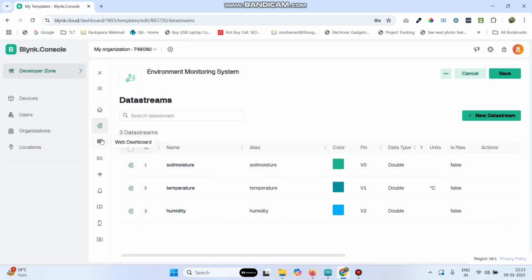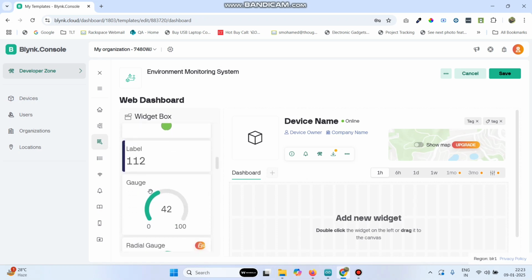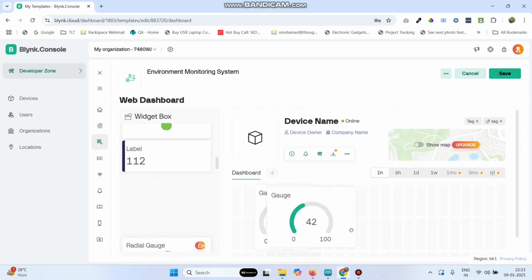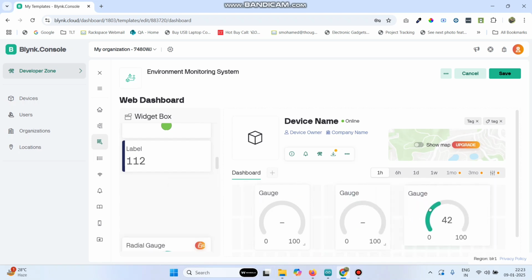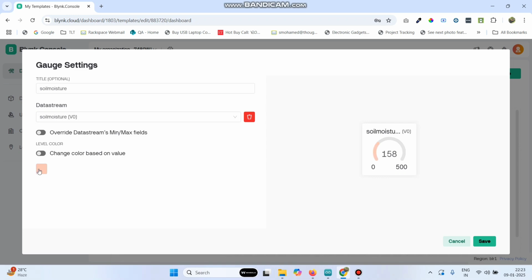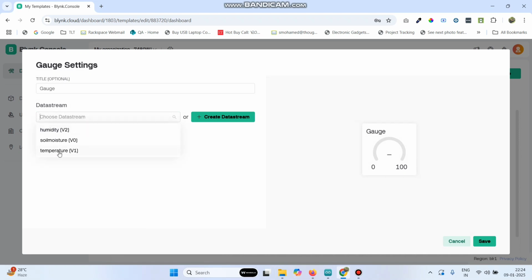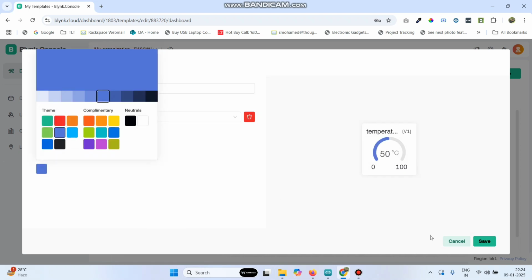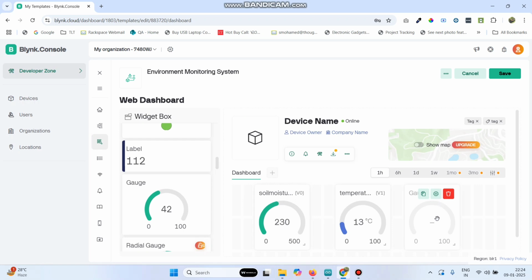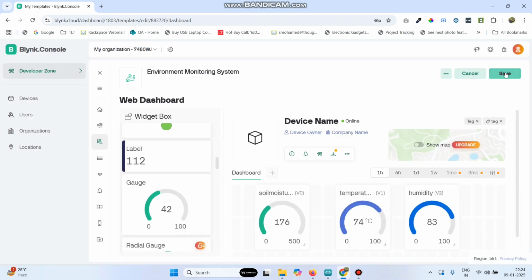Now go to the web dashboard menu. Here drag 3 gauge widgets. Now go to the settings of the first gauge and here choose the data stream as soil moisture and click save. Now go to the settings of the second gauge and here choose the data stream as temperature and click save. Now the final one, go to settings, here choose the data stream as humidity. Click save. Now we can save the template.